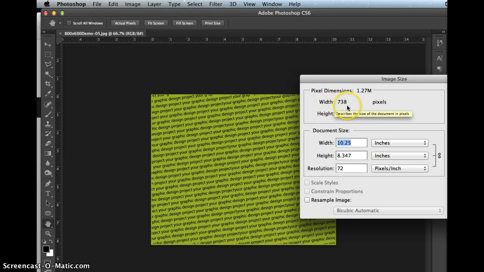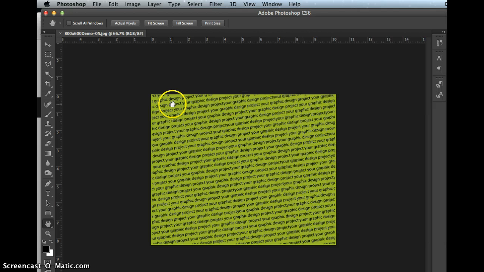So 800 pixels wide is good. 805, not good. 600 pixels tall is good. 605, 604, not good. Anything more than that. So that's the first thing that you check for, and I'll explain more about the min and max sizes in a second. If that looks good, you click OK. You're good on the size.